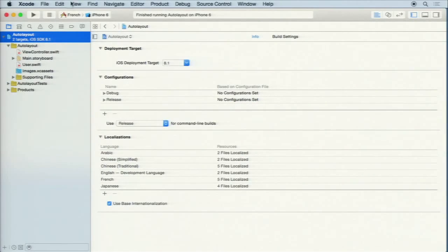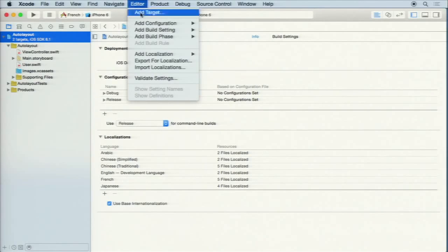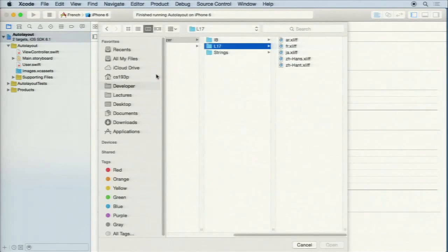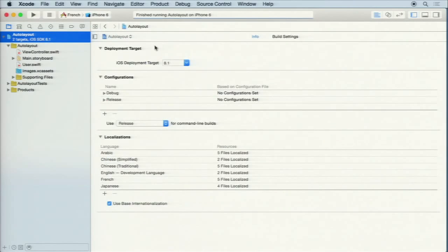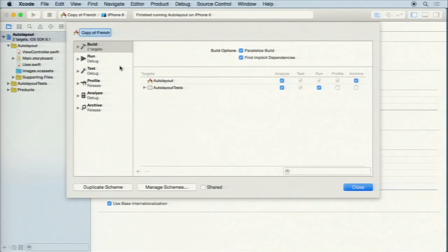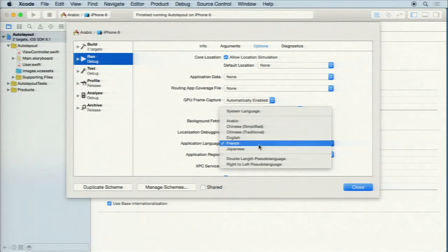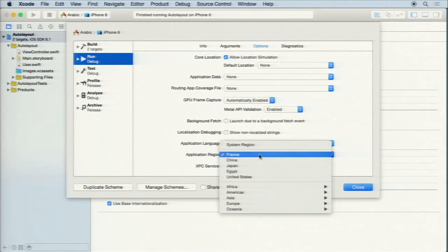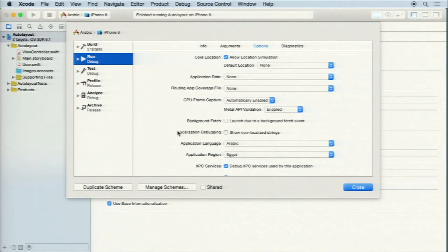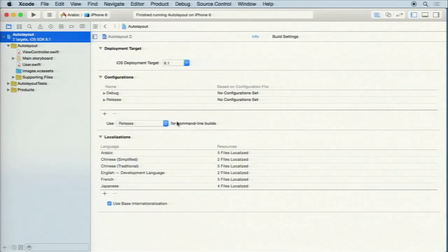Now I'm going to show you one other language, which is kind of a fun, interesting language, which is Arabic. So let's go ahead and import Arabic. Now, those of you who know anything about languages will know why this is an interesting language. So let's duplicate it. Arabic. We'll have the country be Egypt. Let's speak Arabic in Egypt. Okay, so now let's run this in Arabic.